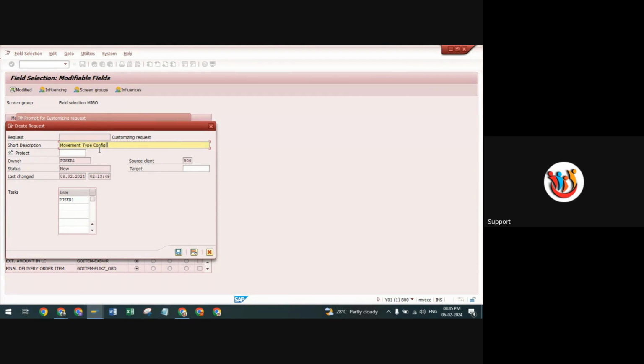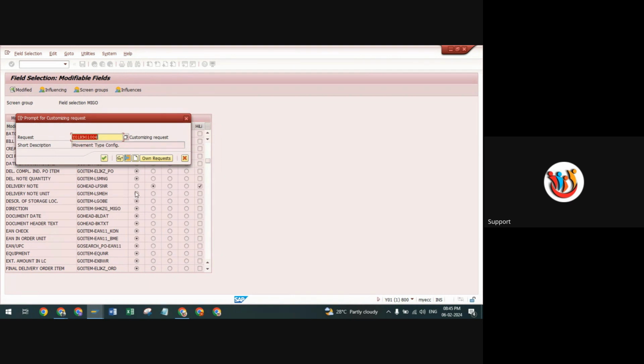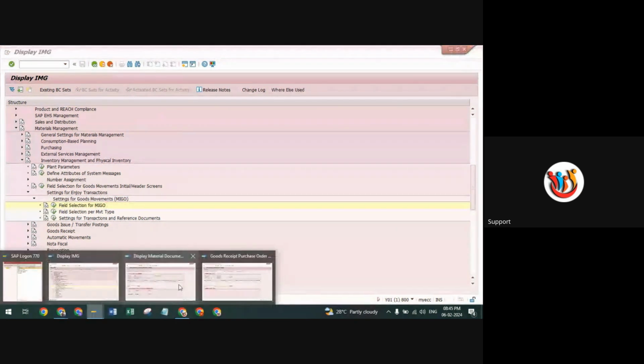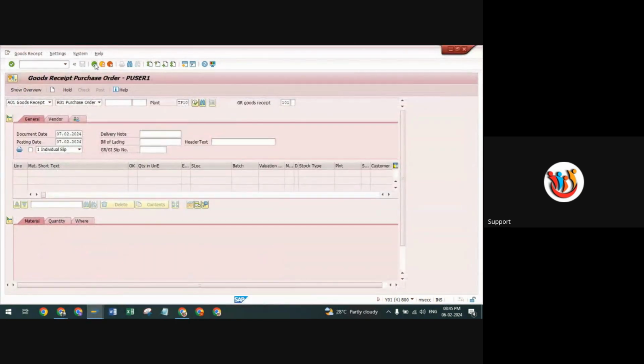Okay, so I can just give it as a moment config, just creating the new change request. I'm just doing the configuration here. Okay, so let's test it once again. As per our field selection, the system is going to treat that entry as required or not. Okay, data was saved. Again, we can just refresh the screen of the goods Migo.